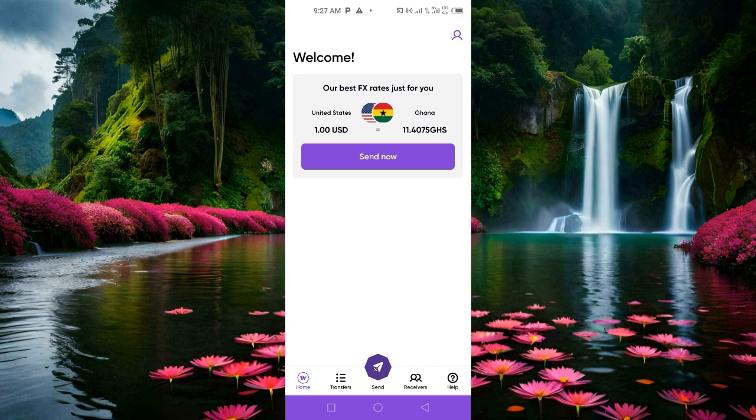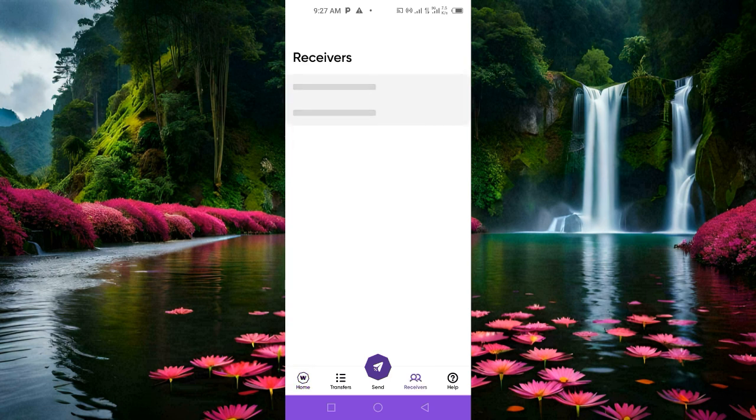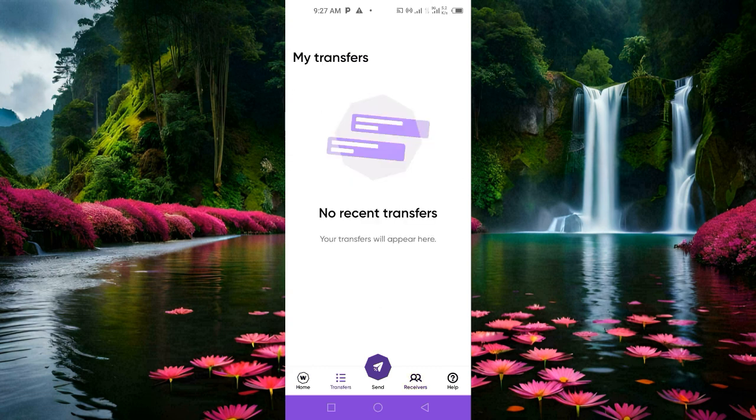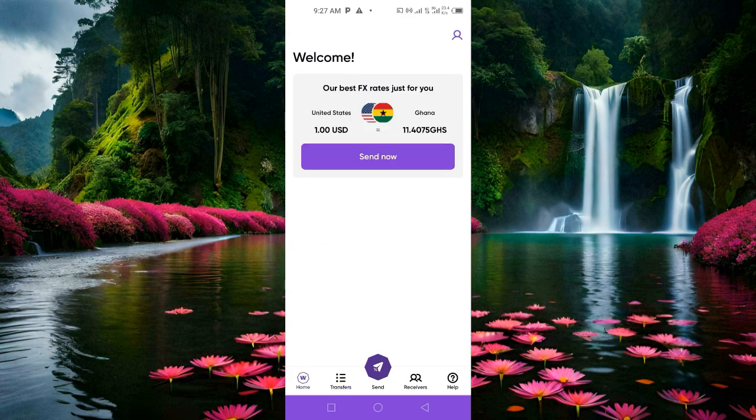And as you can see, everything is intact now. Our best fast rate just for you, United States to Ghana, send now. So anytime I come here, I can send money now. And here, the receivers, if you tap on receiver, no receiver yet. You tap on transfer, no transfer yet. You come home like this, my home, and you see this. So when you are here, you can send money now. Now you are good to go.